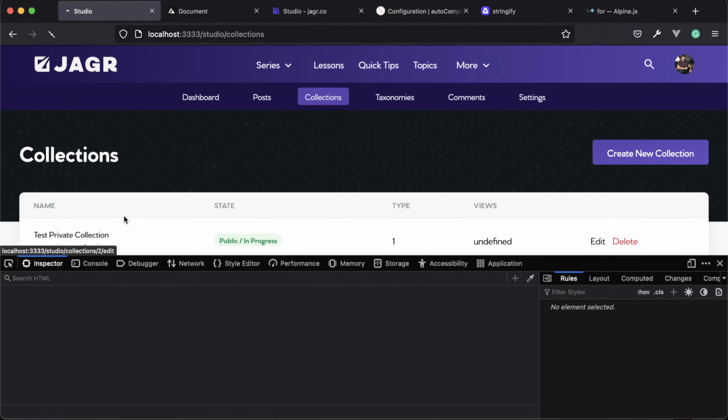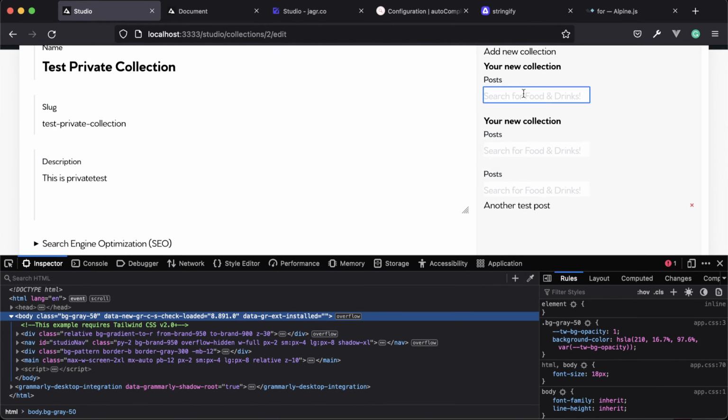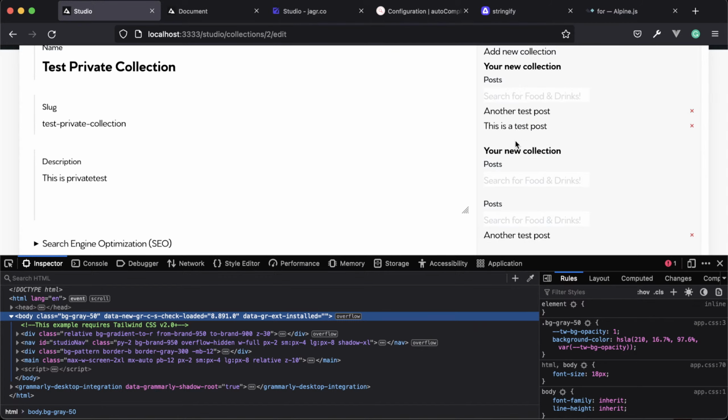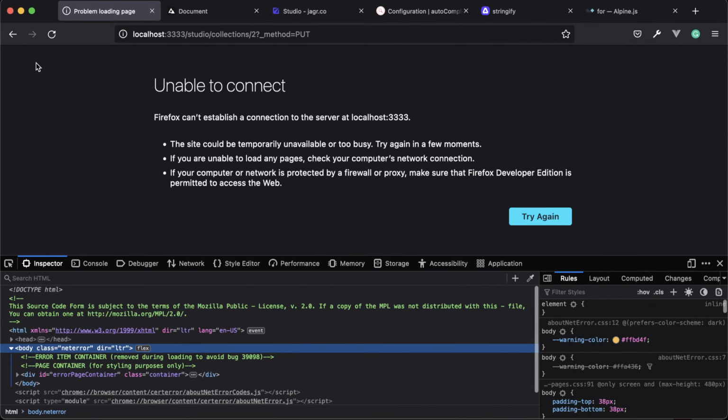So we'll come back into here. Nothing would have saved with the previous because we were just console.logging out. So let's go ahead and actually do it now. So let's put both of the tests on this first one. Okay, and then we'll put ASDF on the second. Okay, so let's go ahead and hit save.